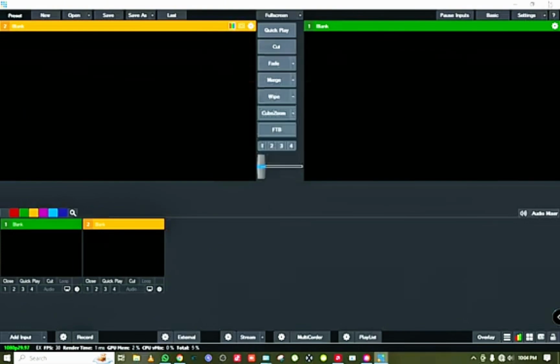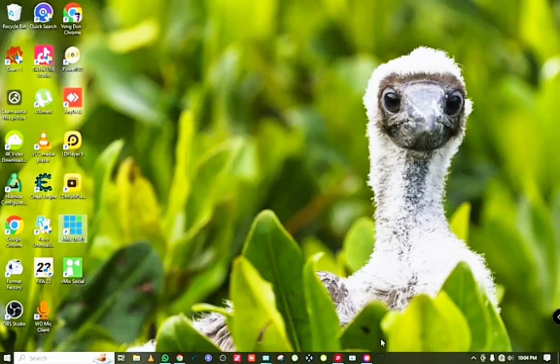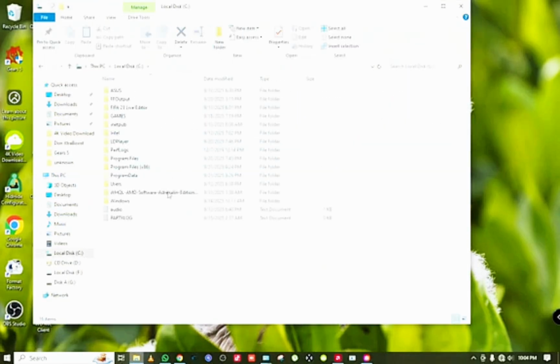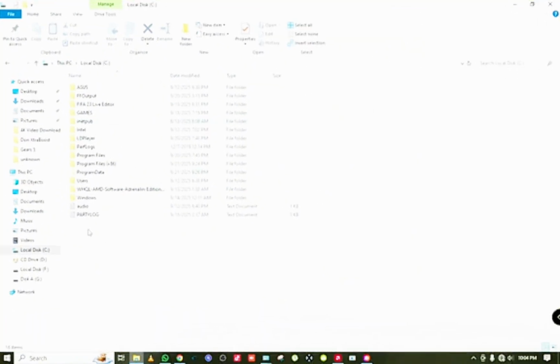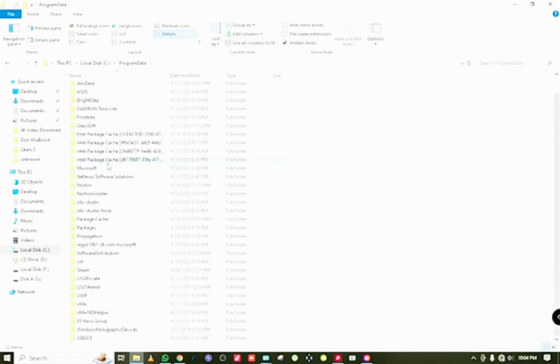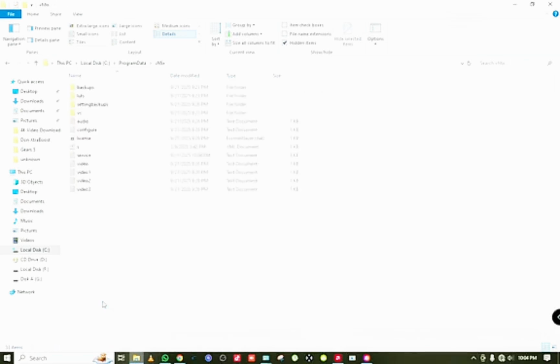Let's first close the whole Vmix. So guys, you're going to open your file, then you go to local disk C. First come to view. So make sure you've ticked the hidden items, because when you don't tick it, you won't see what I want you to see here. So you tick it, hidden items. When you tick it, come to program data. When you come to program data, you scroll down, Vmix.